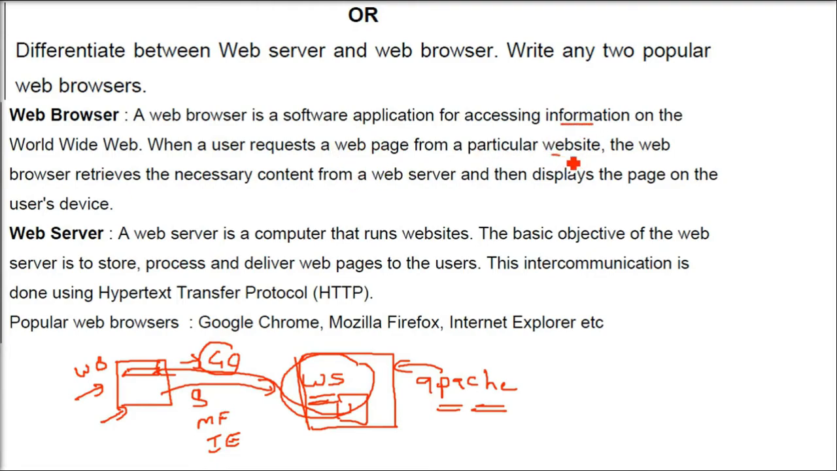So a web browser is a software program for accessing information on the World Wide Web. When a user requests a web page from a particular website, the web browser retrieves the necessary content from a web server and then displays the page on the user's device. It can be a smartphone as well. A web server is a computer that runs a website. It's a system that runs a website. The basic objective of the web server is to store. Say if you write any website, the server is storing, processing and delivering this web page to the user, actually to the web browser. So this intercommunication is done using HTTP.